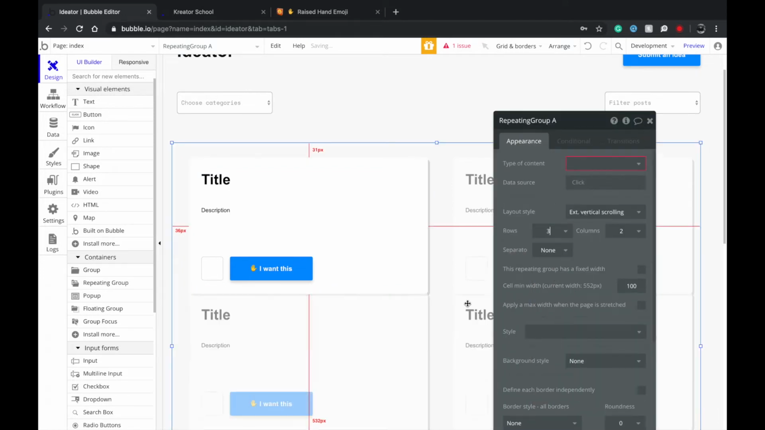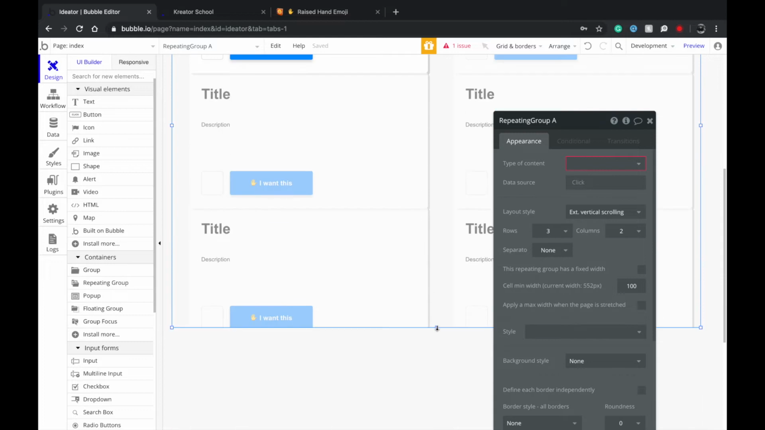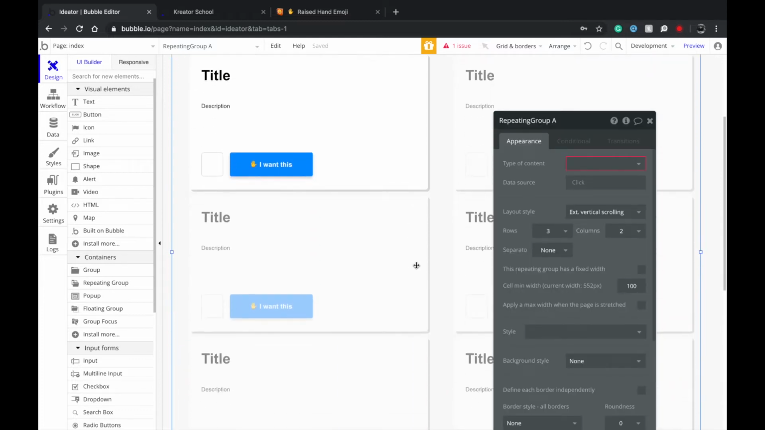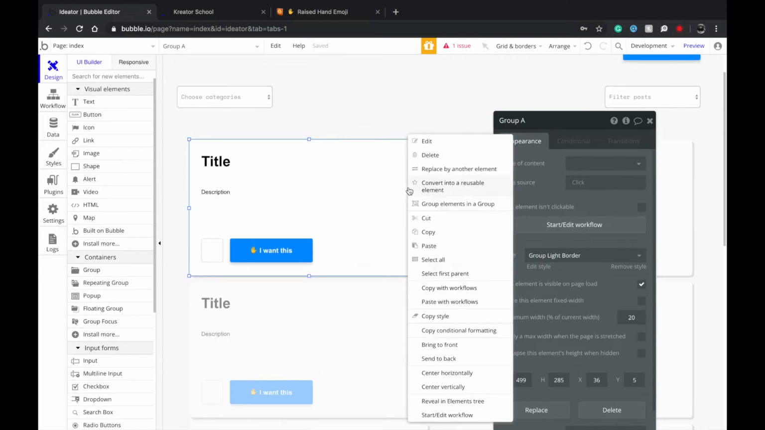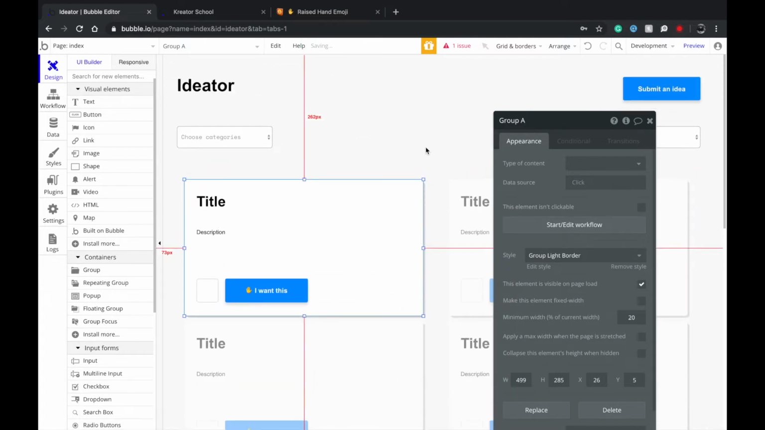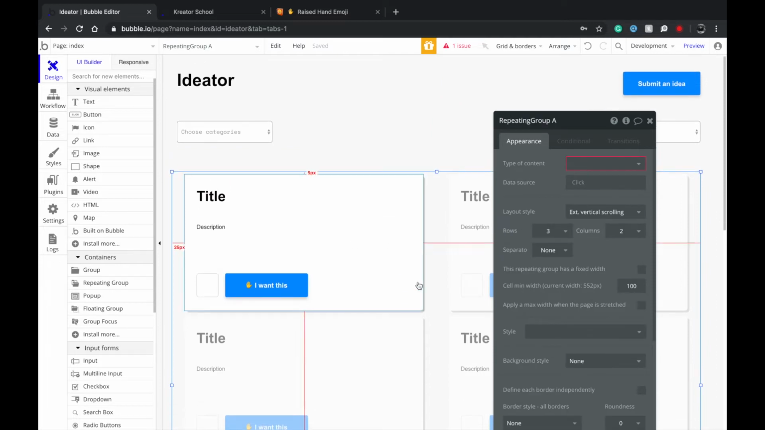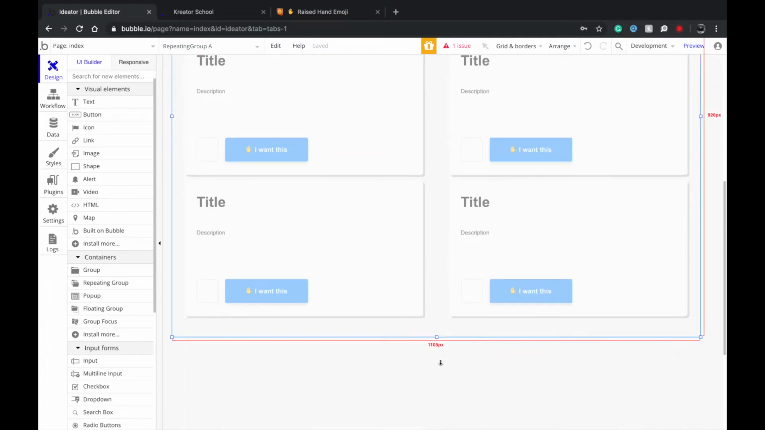So let's increase the number of rows to 3 so that we can accommodate more items here on this little cell. So I'm just centering this. I don't know if this is perfect. I don't think it is. So I'm going to give this more space.